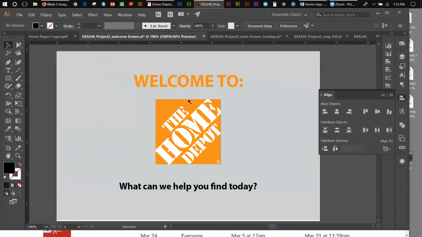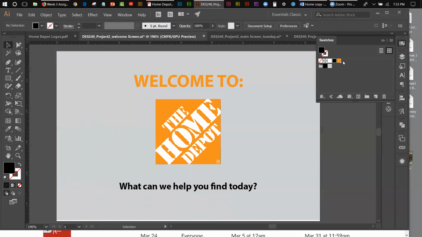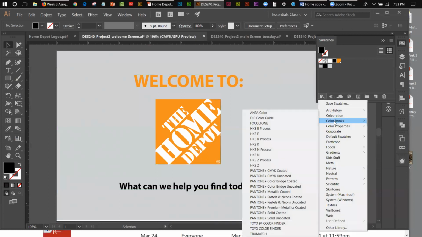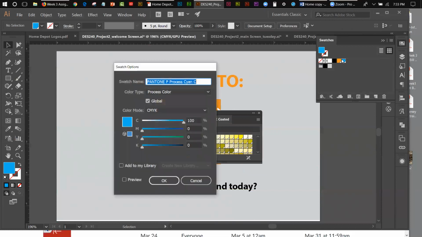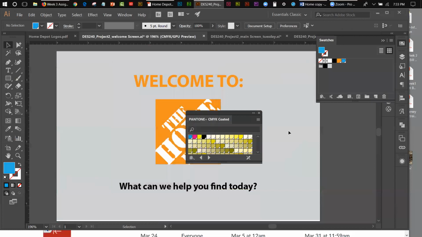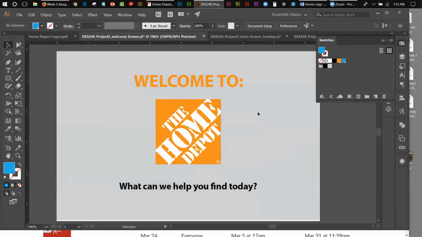Okay, so let's see what colors I got in here. So yeah, I'm missing one color. So what I need to do is I need to get cyan. So I'm going to click on this, and I'm going to go to Color Books, and I'm going to go to Pantone CMYK Coded, and I'm going to add this Pantone Process Cyan. Okay, so I added a color, Pantone Process Cyan, and I'm going to click on this, and I'm going to change it to, if I can get it to open, RGB and hit OK.